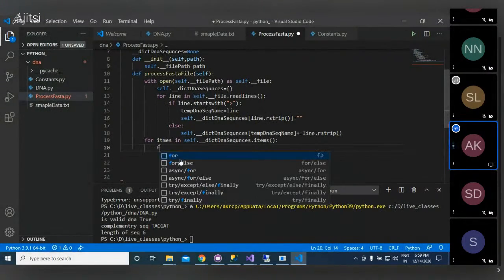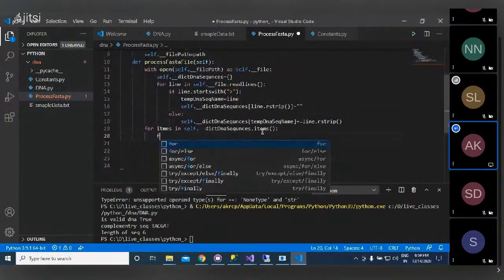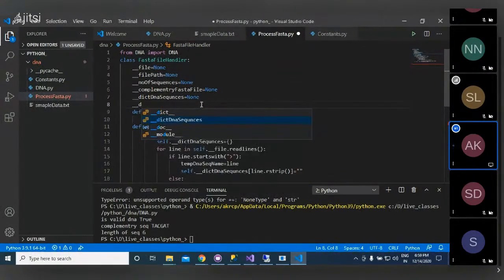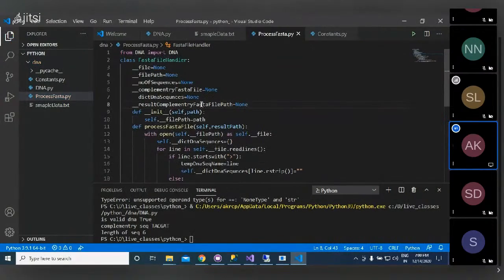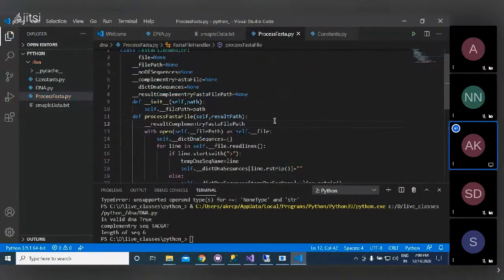So in this method we can pass one more thing, that is result. Okay, so in this process FASTA file we need to pass one more thing, that is result FASTA file result path. Okay, and this result path we will create: result complementary FASTA file path is equal to. Now we will assign this value here to result path.